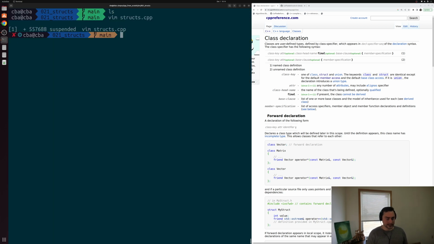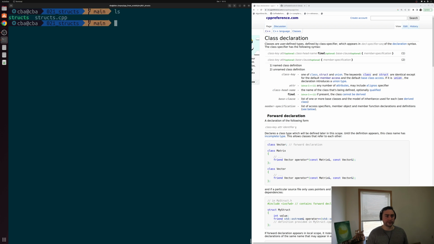We can minimize it. Let's go ahead and compile structs.cpp and call the output executable just something like structs. Okay, we've compiled a program. We have our executable there. Let's go ahead and run it. And you can see we get the expected output, x equal to 10, y equal to 20, printed out.